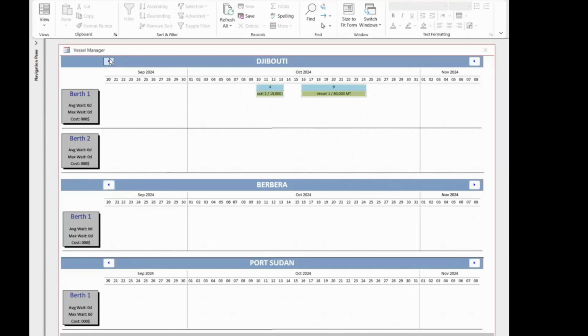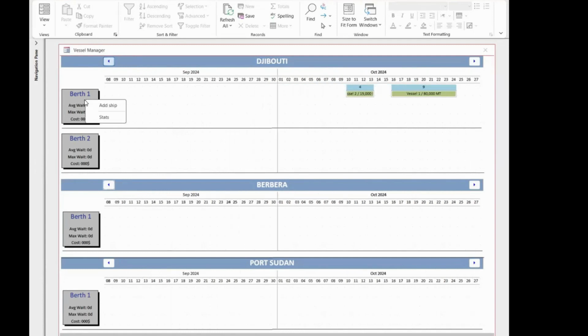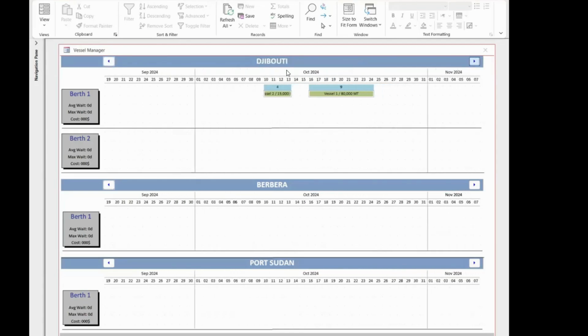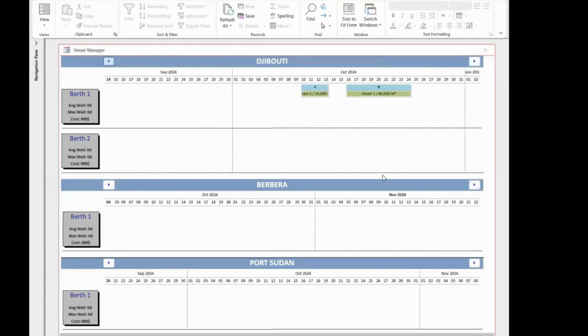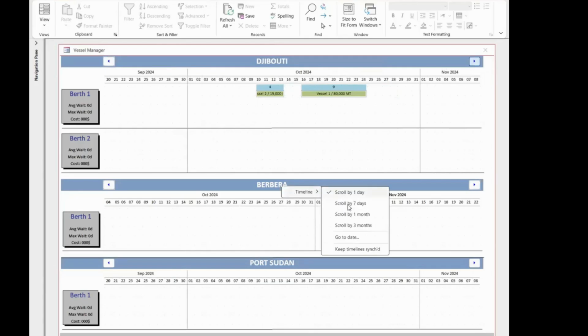For example, the scrolling arrows, the berth labels, or the port labels, and the timelines interact with each other as they can scroll together, like in this moment, or I can decide to scroll them separately, these and this. With shared or individual settings, I can decide to scroll this one by 1 day at a time, and this one can scroll, for example, 1 month at a time, and so on.